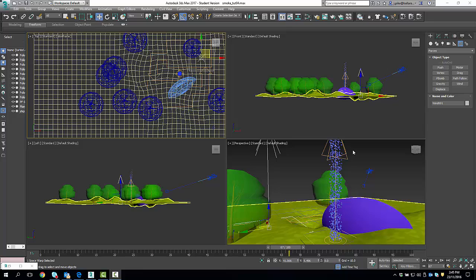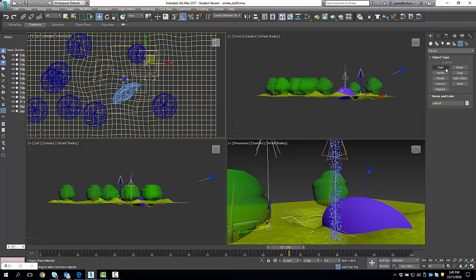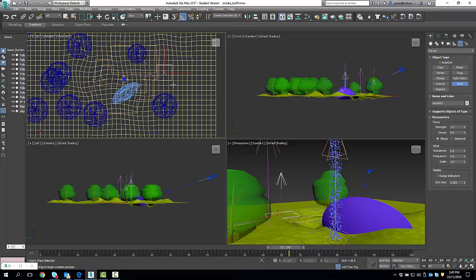So with that one selected, let's just call this updraft. So that's updraft wind. So let's get another guy. That's for updraft. Let's make another wind force, and let's call this one side wind. And I'm just going to stick it over here so I can see it as well, and we can move this around later on.